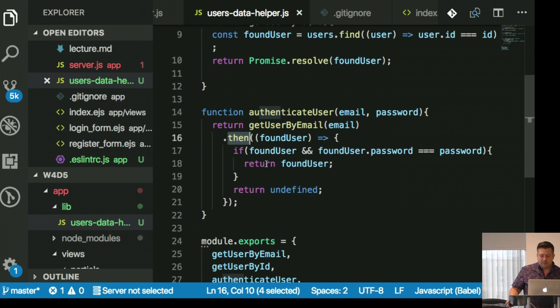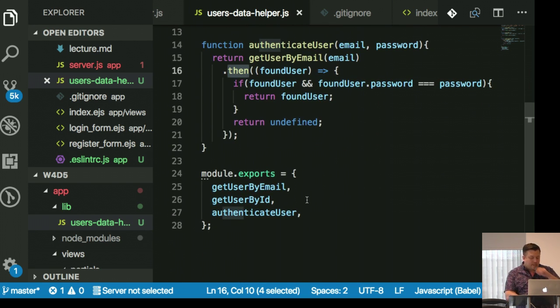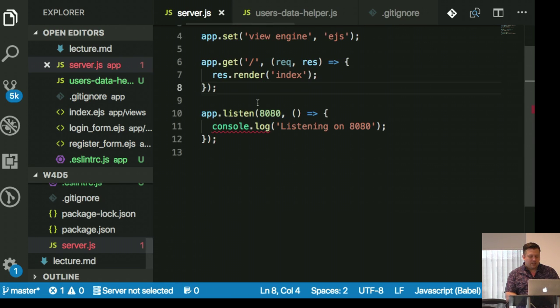Yes. So you're just doing the whole... Then I'm doing a little check, yeah. All right, so this is enough for us to start with. We'll need create user eventually. But let's go back to our server.js.